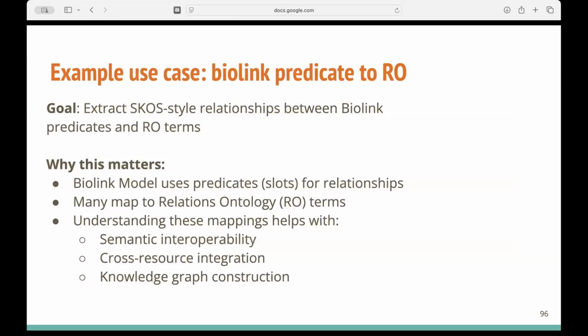And then I wanted an example demonstration to tie schema view back to ontologies, because this is such an ontology-centric group and tutorial. So I wanted to extract the broad, narrow, exact mappings between the predicates BioLink uses, the relationships, the description of the relationships, and RO terms. These mappings are really important so that the BioLink model is connected to the world of ontologies, and you know, we have things, not strings.